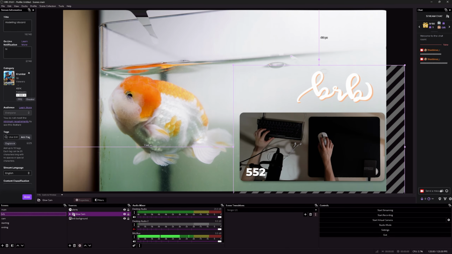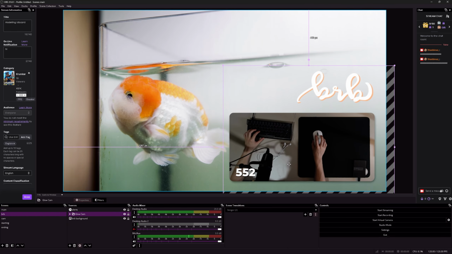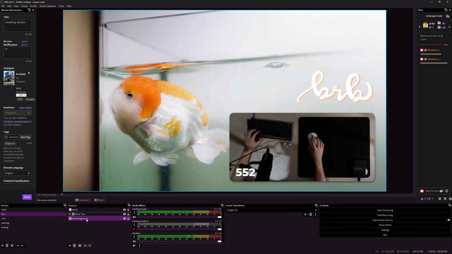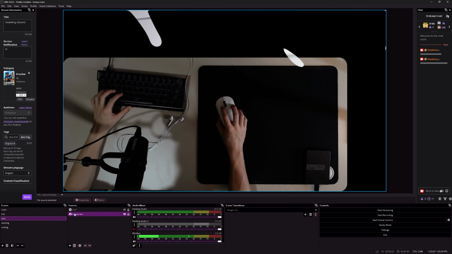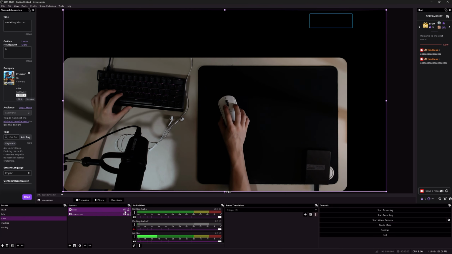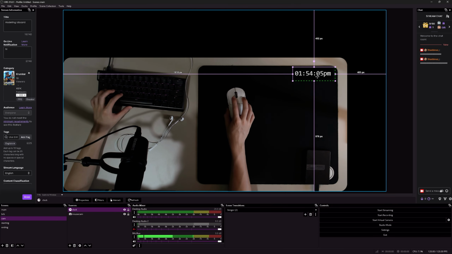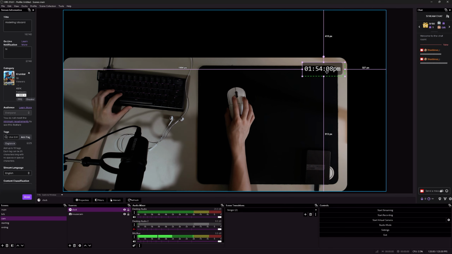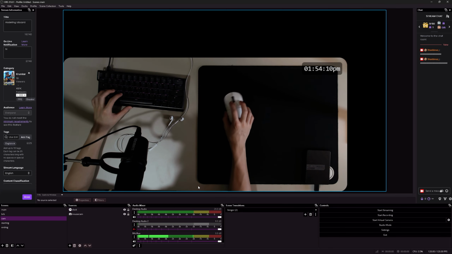You can also add a group and put your sources into that group. You can copy that group and paste it into another scene like so. This is just the background and this is my alerts. In camera, I have a clock browser. I think it's a browser source, yeah. I have a clock browser source, which you can hide.